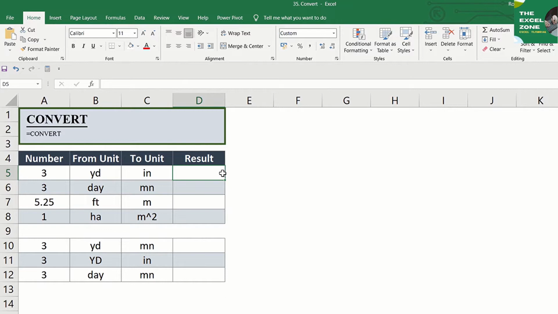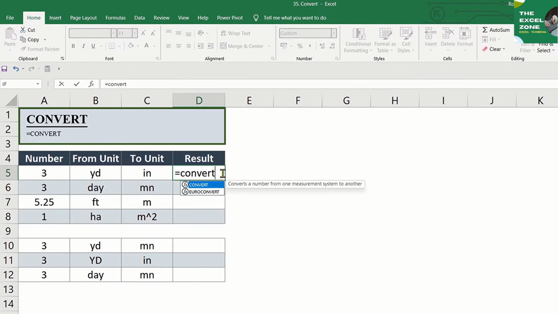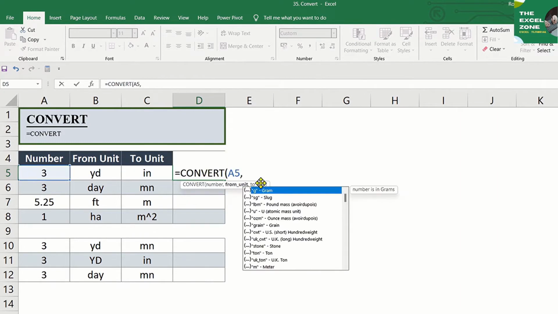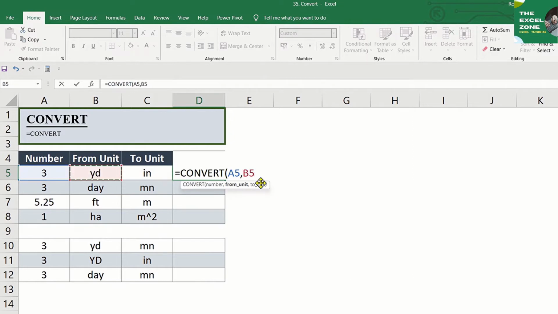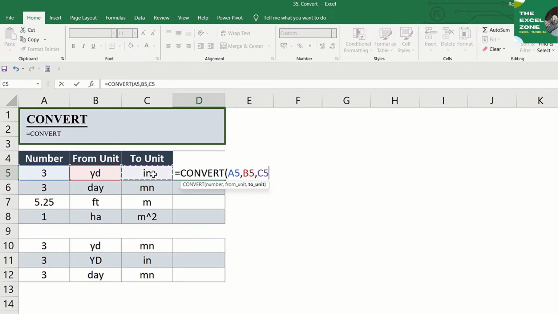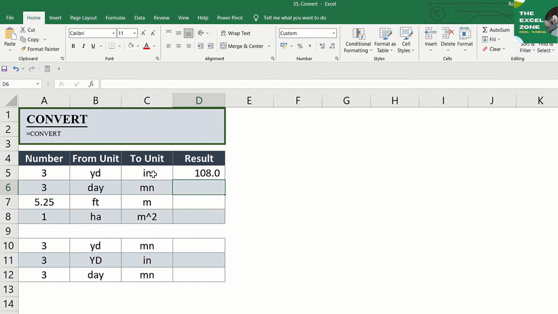So if you already have a table, you can complete the formula this way. Equal sign, convert, then tab, then go to the number reference, comma, then go to the from unit reference, comma again, and the to unit reference. And you're done. This way is a lot faster. And you can just copy it down.